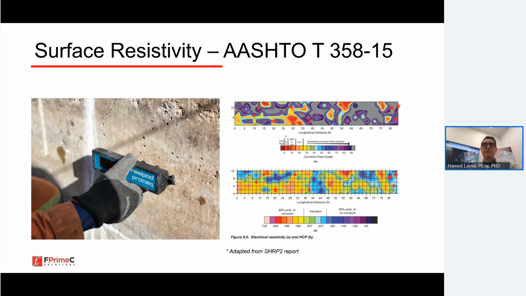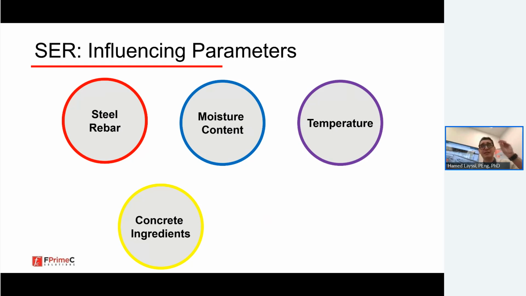And this is from a SHRP2 report, from the TRB. If you can plan this test on a systematic basis, like collecting readings at a regular grid spacing, and then come up with nice little contour maps, and then how you want to interpret this, that's a totally different scenario. But you have to take these influencing parameters into account.